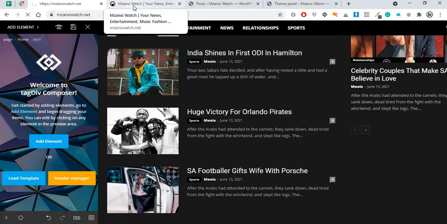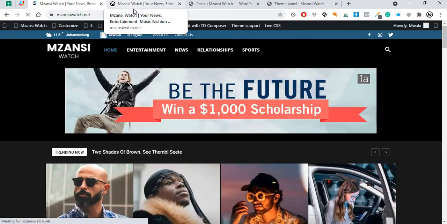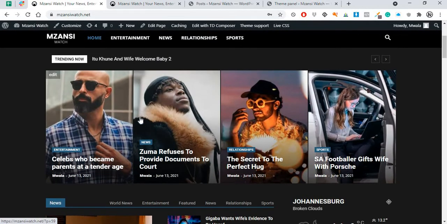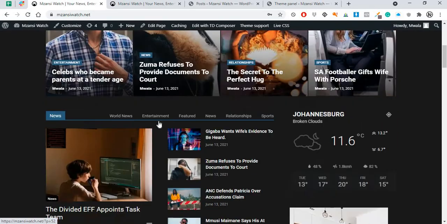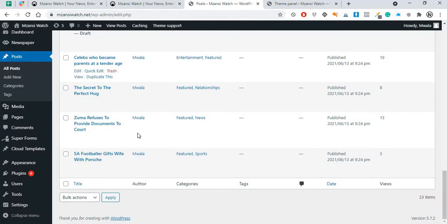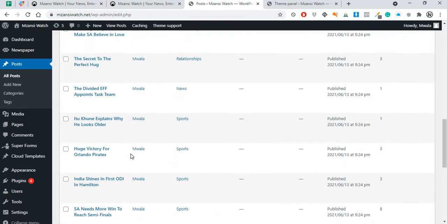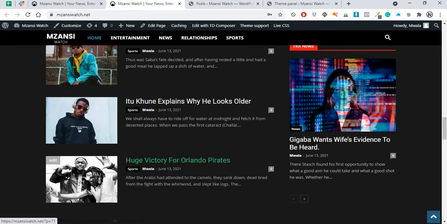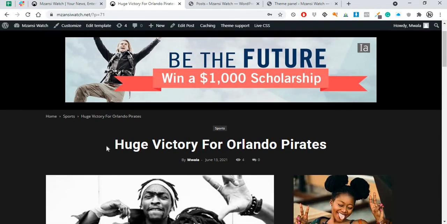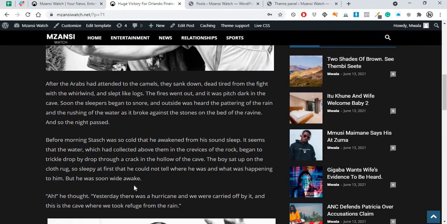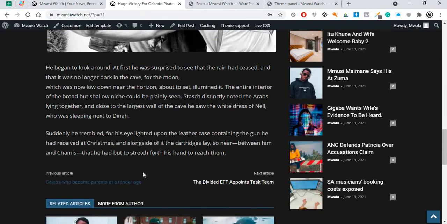So now I'm going to show you how to create a post. So now all these posts, I've made them the layout to be the same. So if you go on each post, you can see that we just have the title, the picture, then we have some texts, and then we have another picture, and then we have another text.